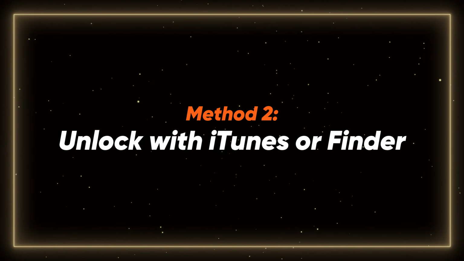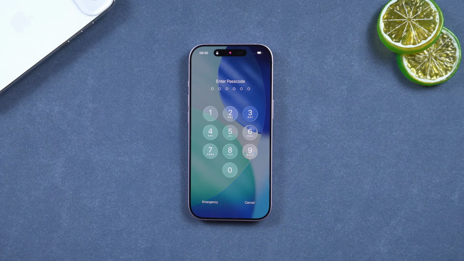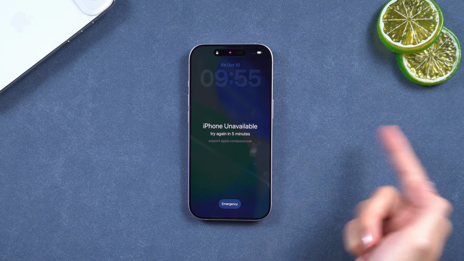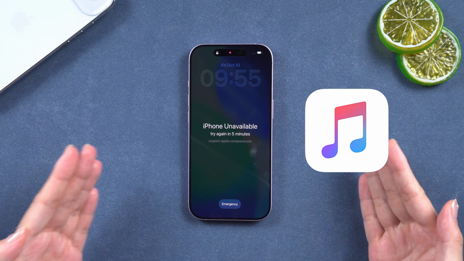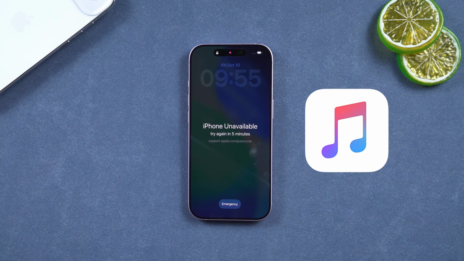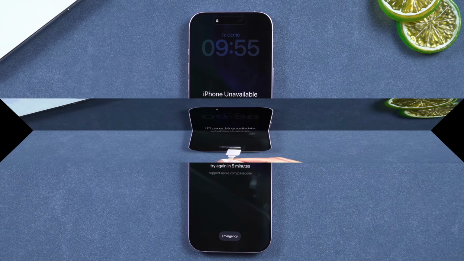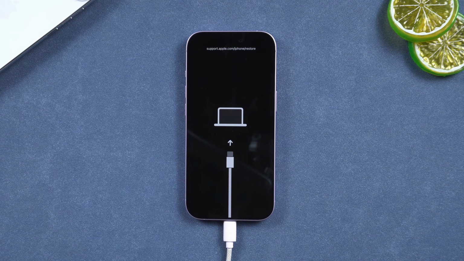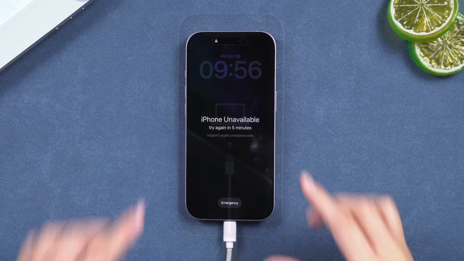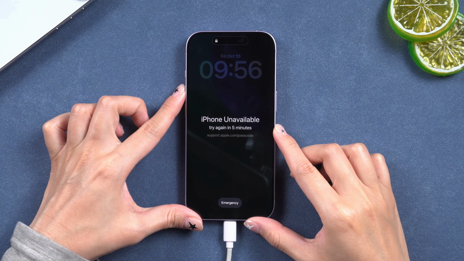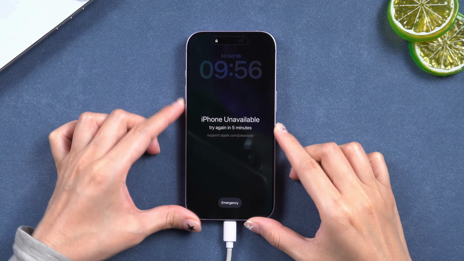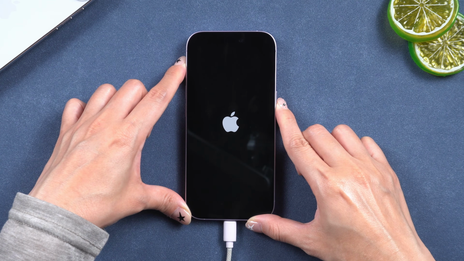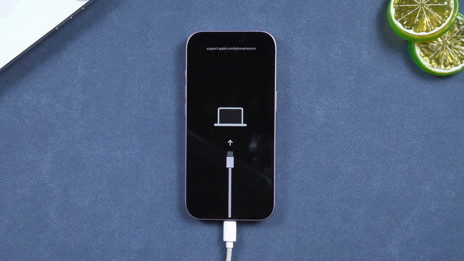Method 2. Using iTunes or Finder. If the Forgot Passcode option doesn't work on your iPhone, the second solution is to use iTunes. If you're using macOS Catalina or later, you can use Finder. Connect your iPhone to your computer and open iTunes. Then you'll need to put your iPhone into recovery mode. You need to press the volume up and volume down buttons, then hold the power button until the iPhone shuts off and the recovery mode screen appears.